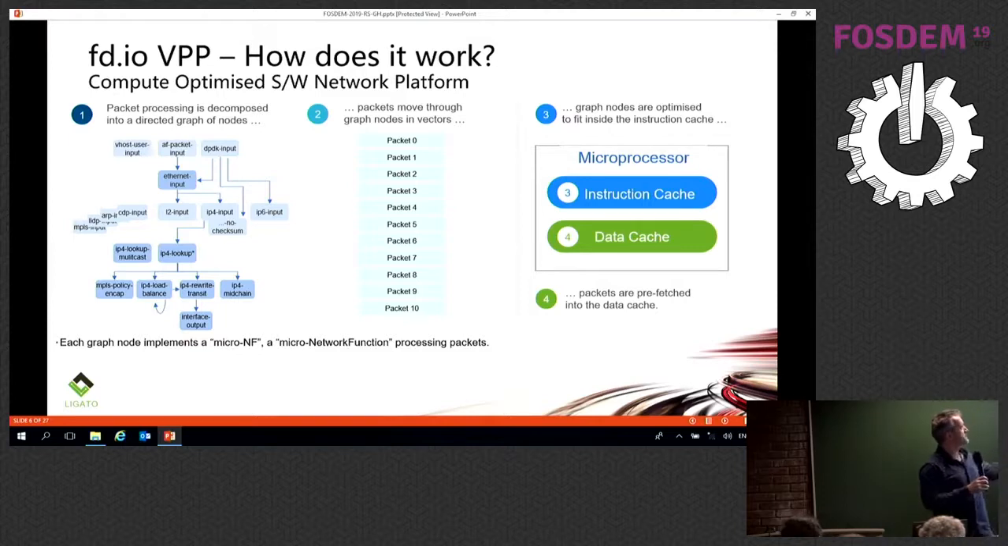And this is where the graph comes in, because the graph nodes fit in the instruction cache. So the goal is that your graph node fits in L1 cache. And if you know anything about CPU cache hierarchies, that's going to give you orders of magnitude more performance than going off to main memory. The packets themselves are prefetched into the data cache.